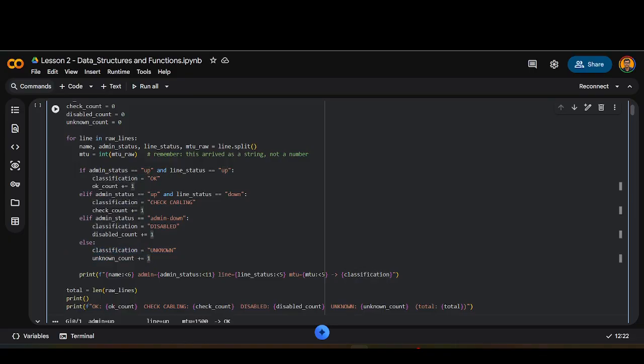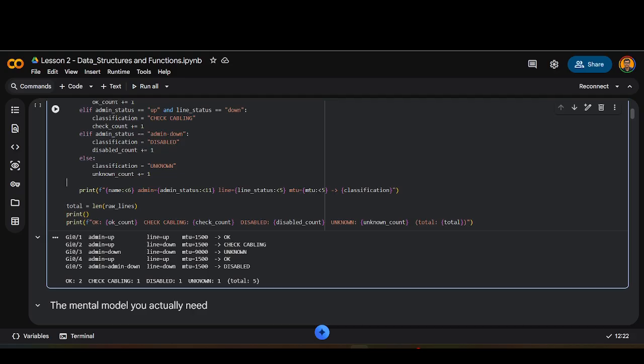And while I am doing all this in the for loop itself, I am printing it also. Okay, I'm printing that this is the interface, admin is up or down, line is up or down, and the MTU is this number, and what is its classification. Okay, check cabling, disabled and unknown. This count I am just doing, I am not printing it here. Count I am printing based on the output here.